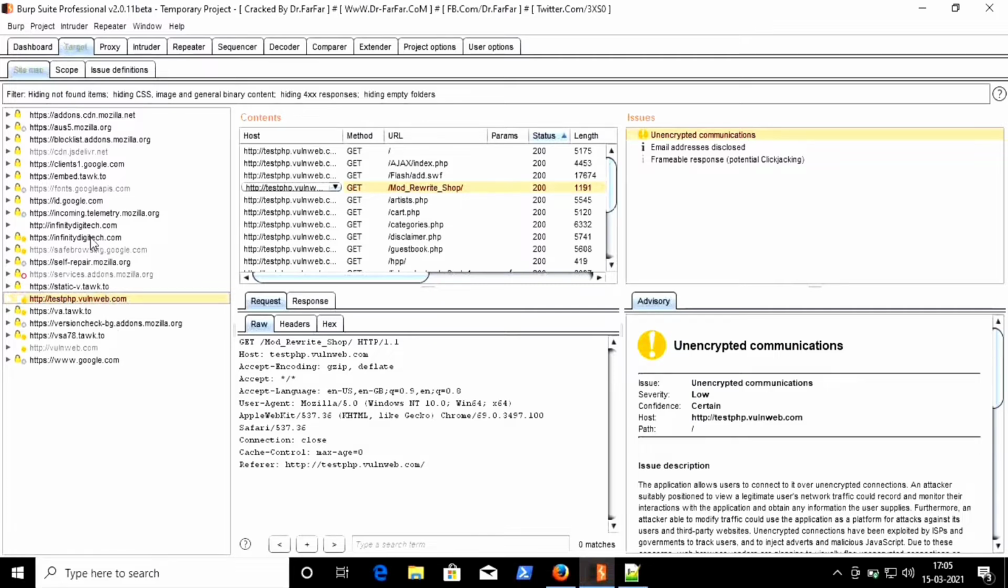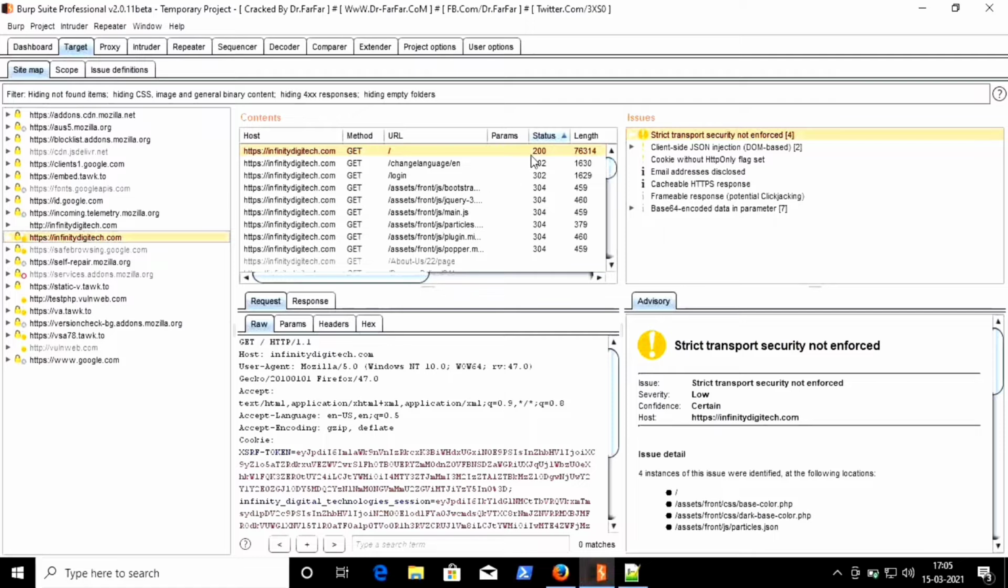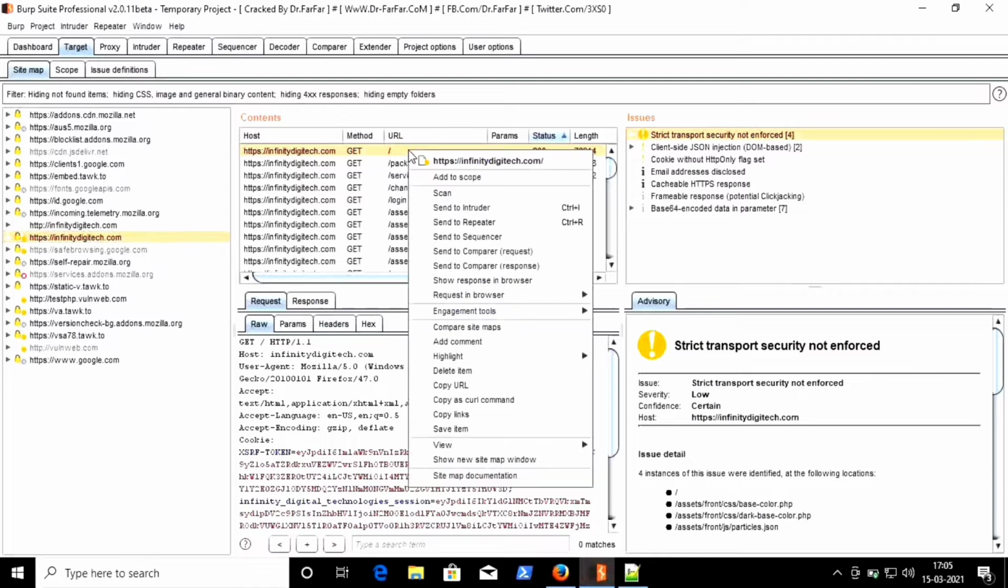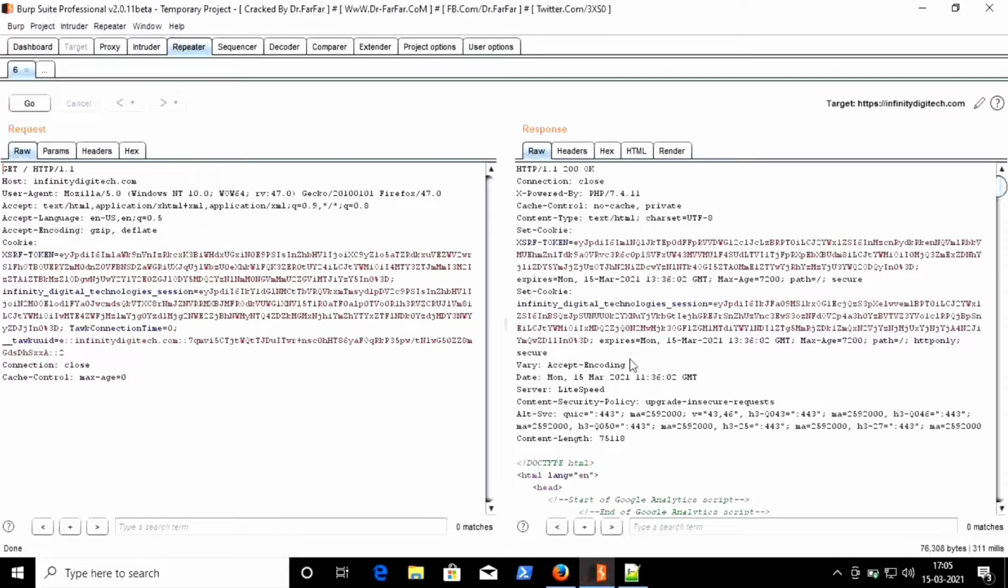So here we can find my site, it is infinitydigitech.com. Here are all my pages. Here the status codes of the pages are 200, 302 and many more. So just click on anything, right click and send it to repeater. Here I am clicking on go.